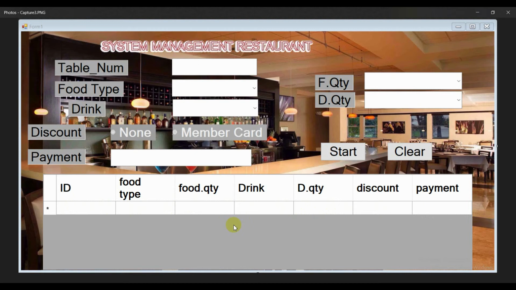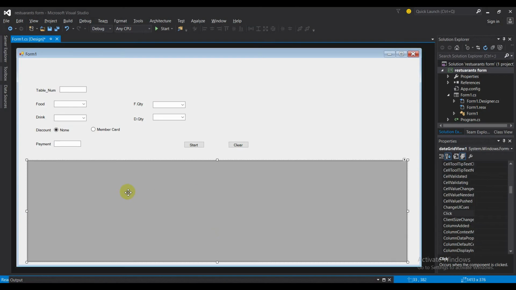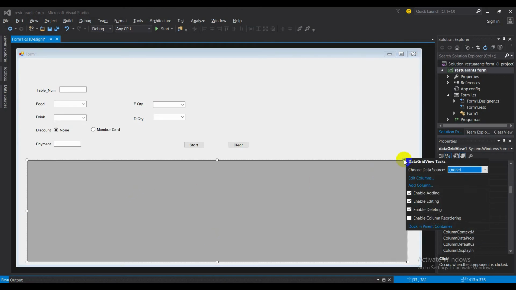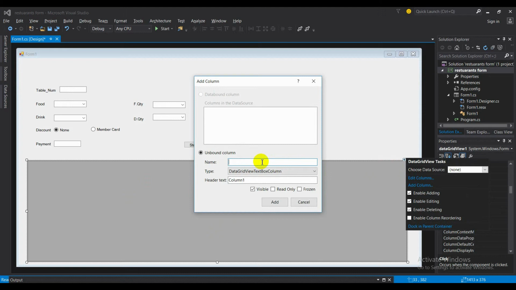So let's go back to the form, and now let's start creating each column. Click this button right here and click add column. The first column I want to be the ID column, and change the header text. Then another column I'm going to put is food.